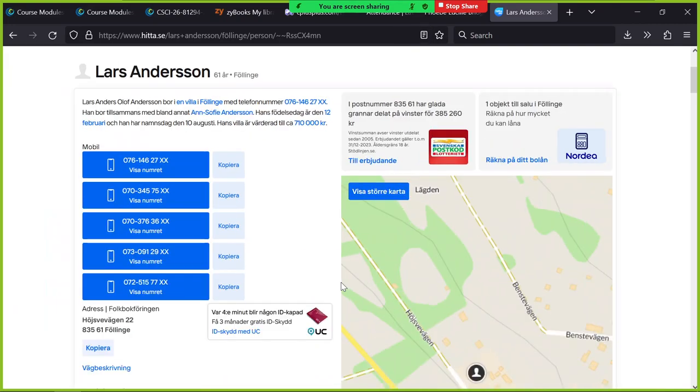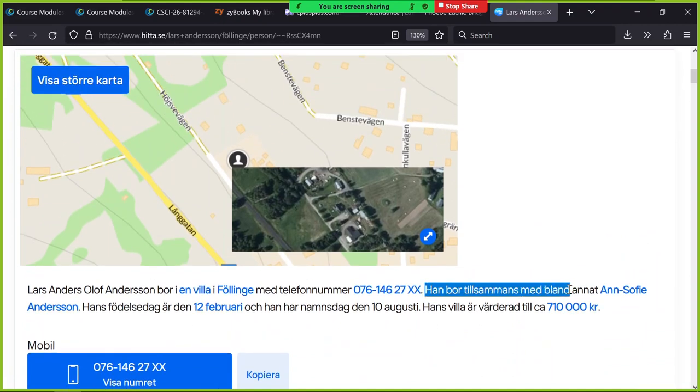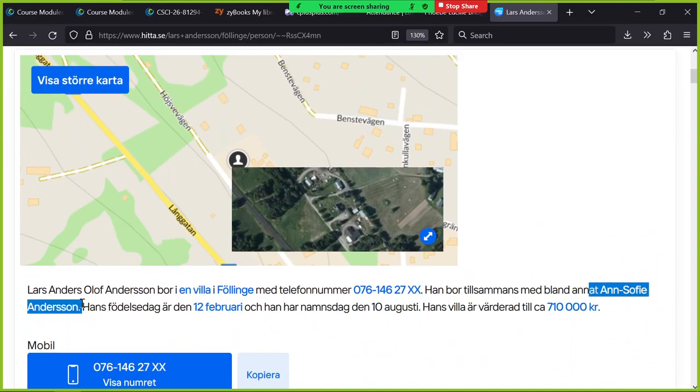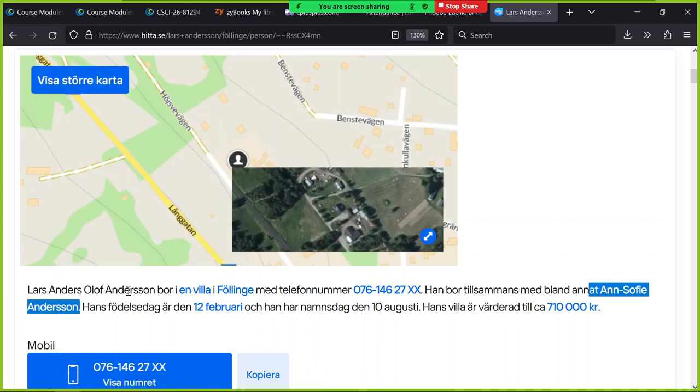I know a little bit of Swedish, so this is helpful for this occasion. He lives together with someone, so maybe that's his wife, living at the same address. His birthday was February 12th, and apparently in Sweden you have a name day as well as a birthday, maybe the patron saint his name came after. I don't know. That's the 10th of August.